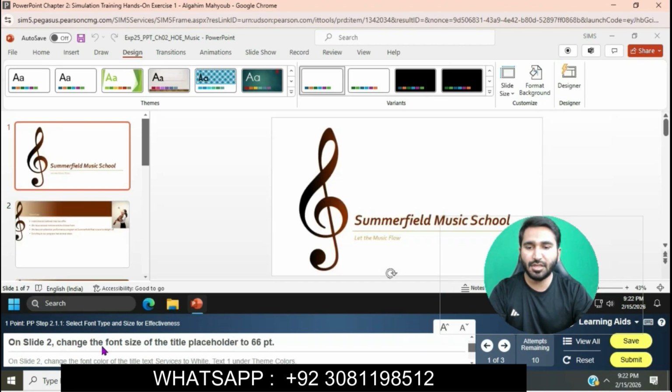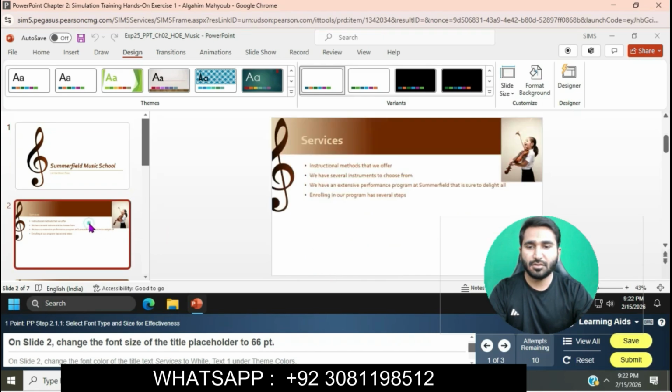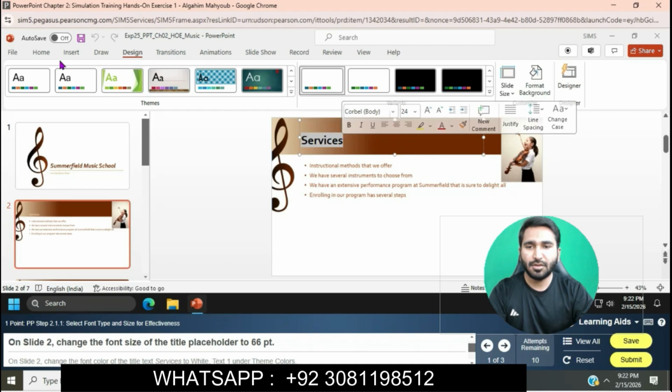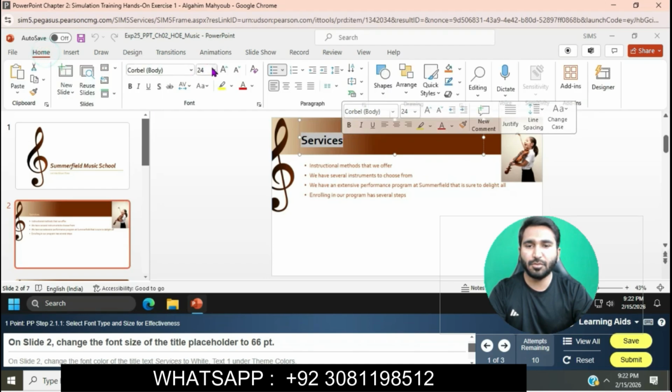On slide 2, change the font size of the title placeholder to 66 point. We will go to slide 2, select the title placeholder, go to the Home tab in the Font group, go to the font size and apply 66.